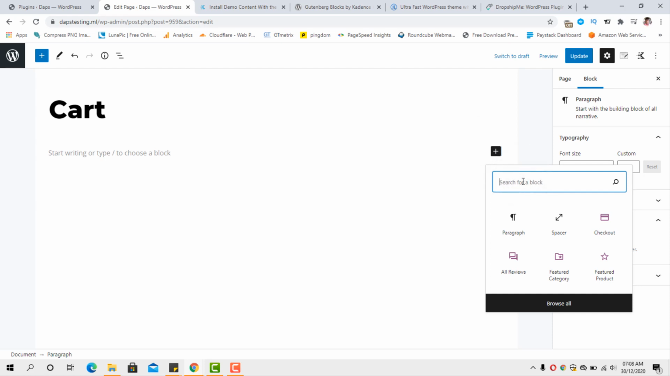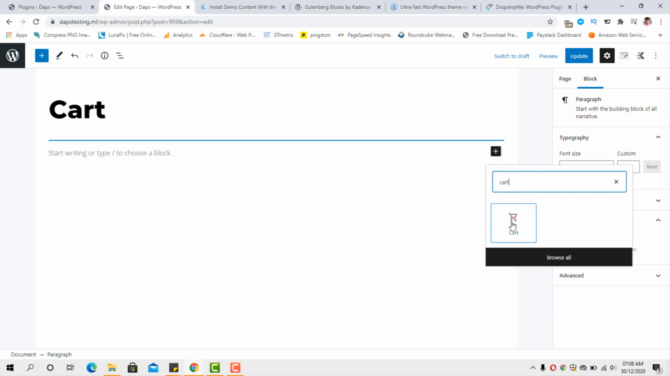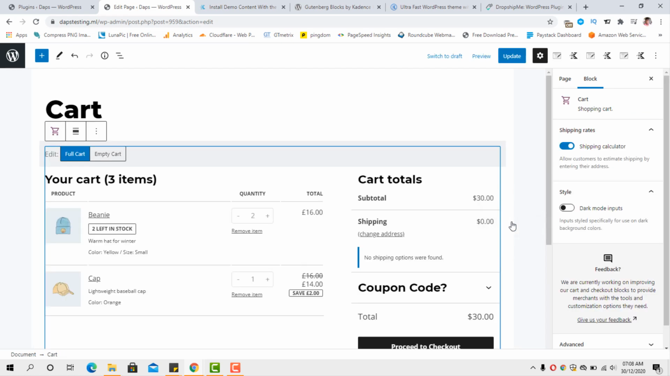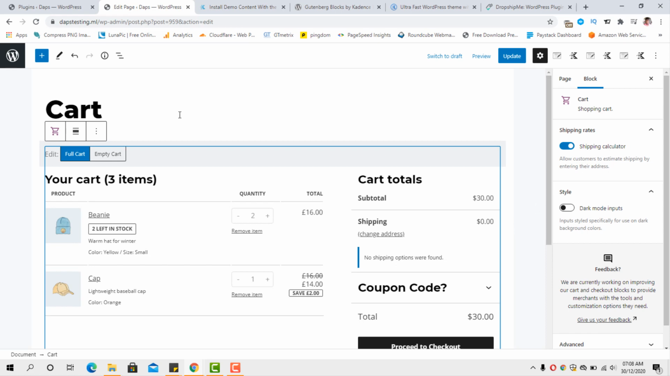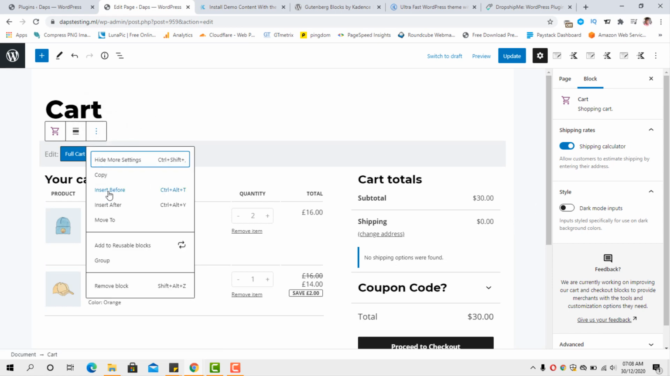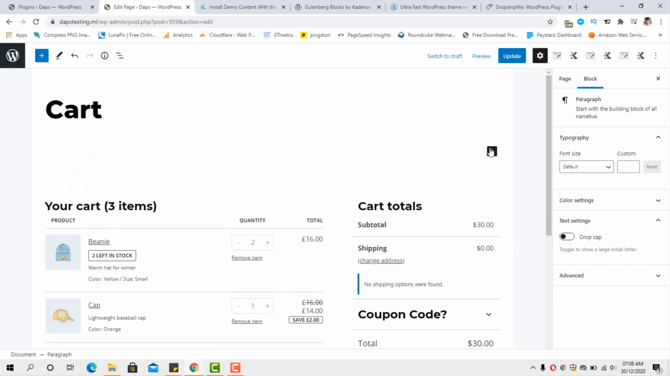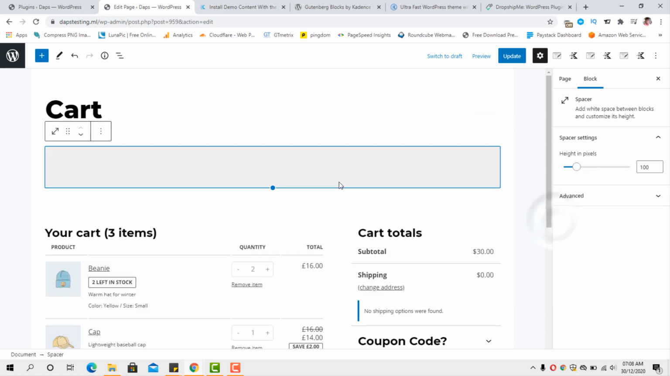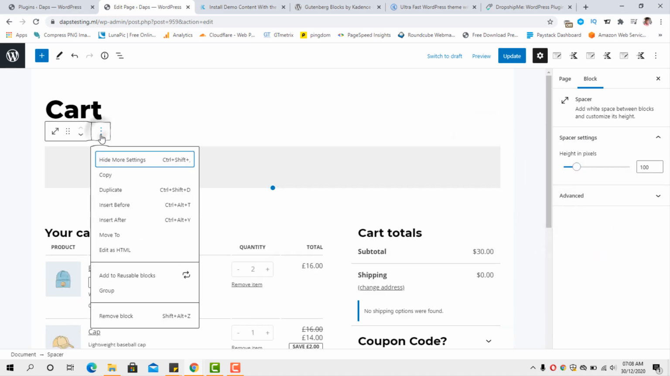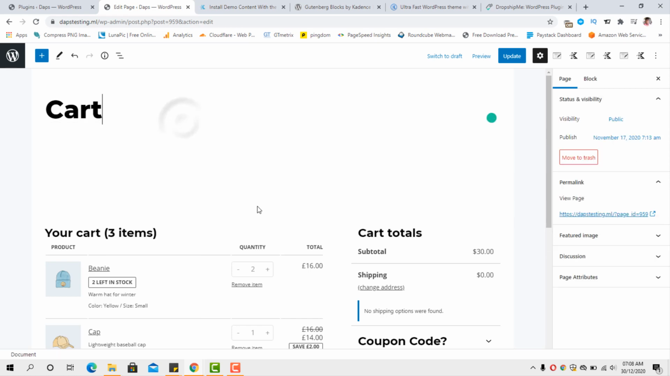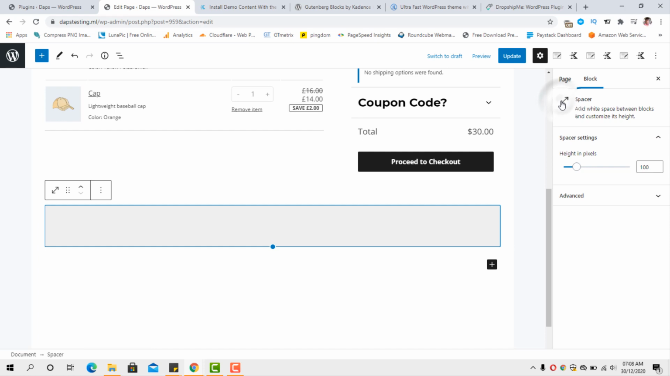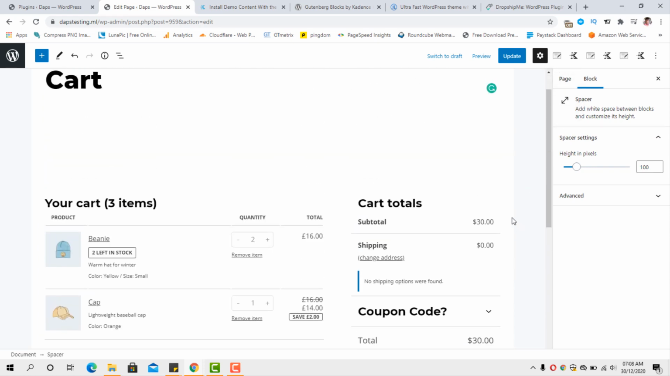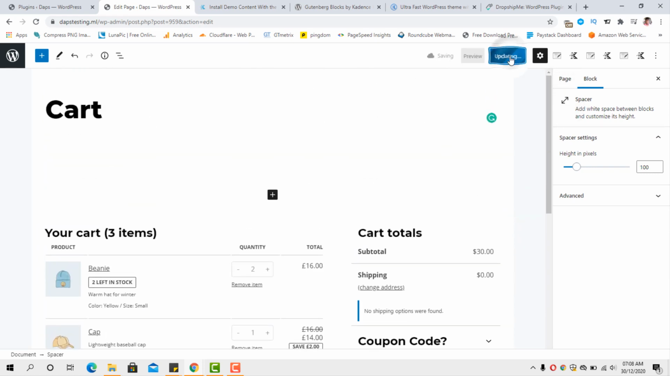Let's search for cart. So you can see this is what it will look like right now. As usual, I can insert before. Let me add some space. Okay, this is good. I can add space here as well. Okay, this is good. So let's update this.